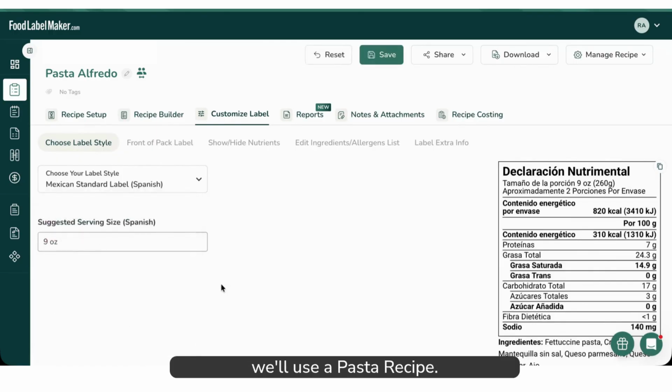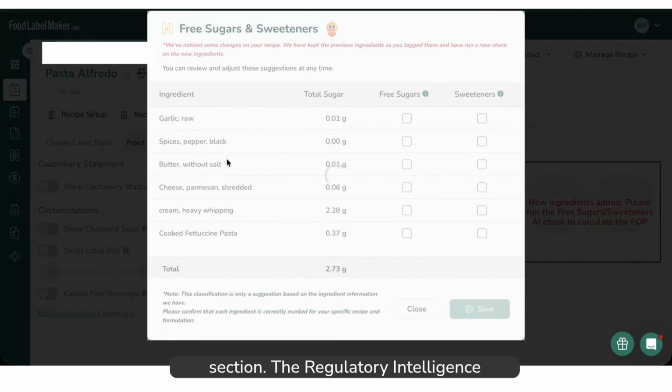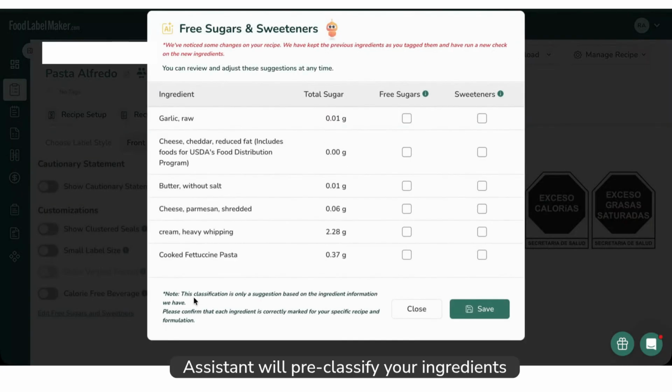For this example, we'll use a pasta recipe. Next, click on the front-of-pack label section. The Regulatory Intelligence Assistant will pre-classify your ingredients based on the ingredient information we have, based on Mexico's NOM-051 rules. Confirm that each ingredient is correctly marked for your specific recipe and formulation. Click Save.